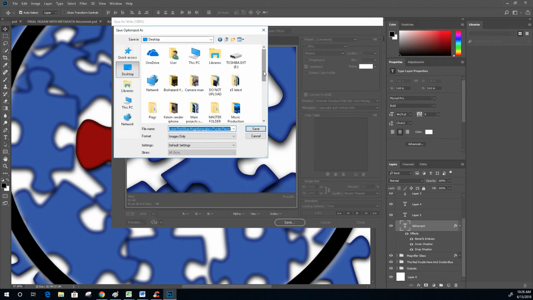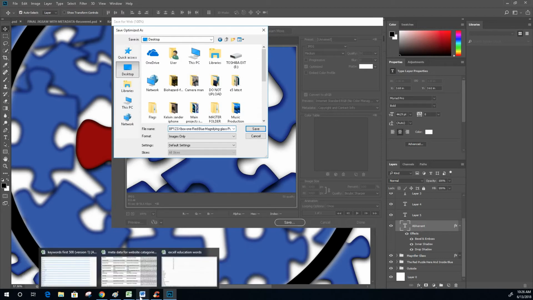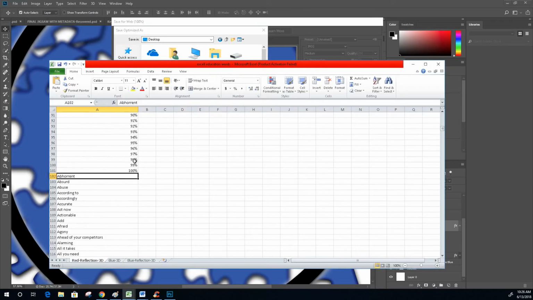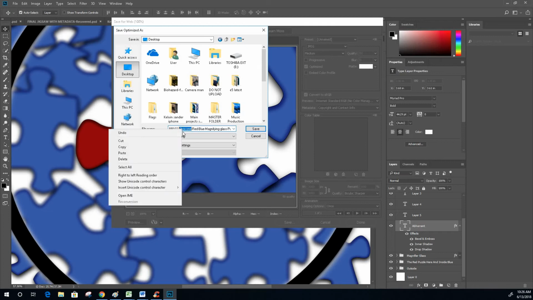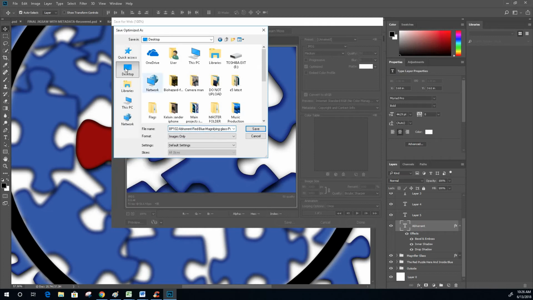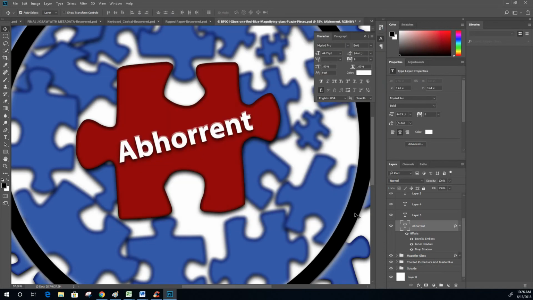And then get yourself a new folder, and you need to change this to the correct number. So let's see what number this one is. 102. So 1 BP 102, and then pop your word in there, then get your folder that you're going to save it to and click save.